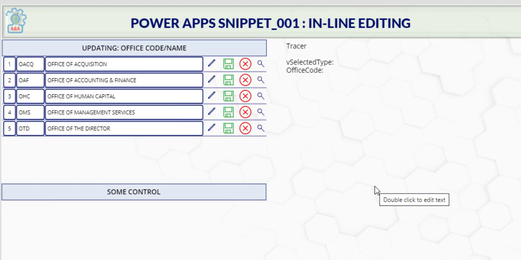This is my first of many PowerApps snippets that I will be sharing with you. Today's focus will be inline editing. The scenario is you have a SharePoint list you pull up into a gallery and you would like to make edits directly on the record.